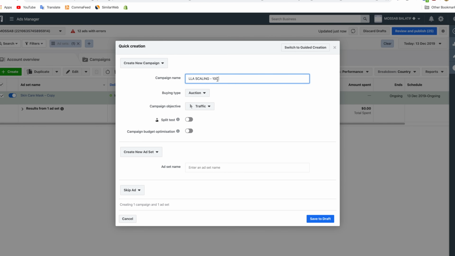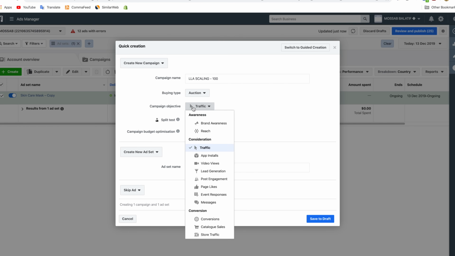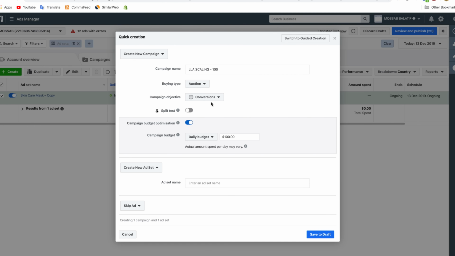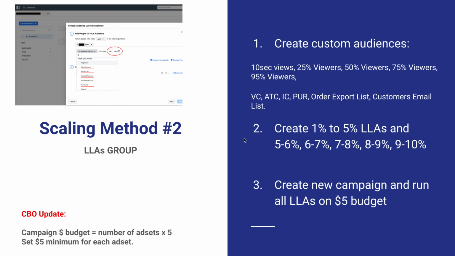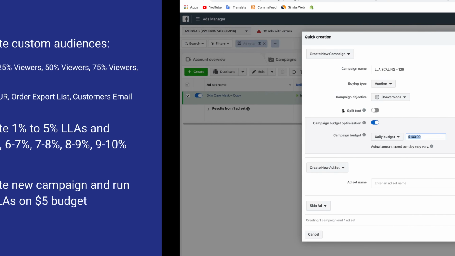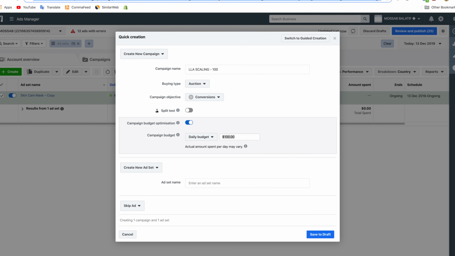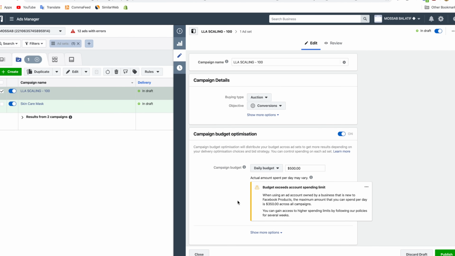Let's say we have 100 lookalike audiences. Conversion as always, and we will multiply the number of the lookalike audiences by 5. So 100 multiplied by 5 will be 500. This is the daily budget of this new lookalike audiences campaign.